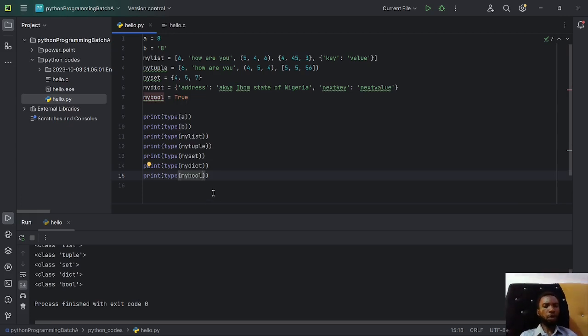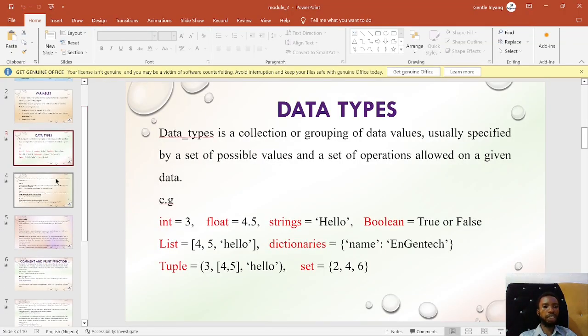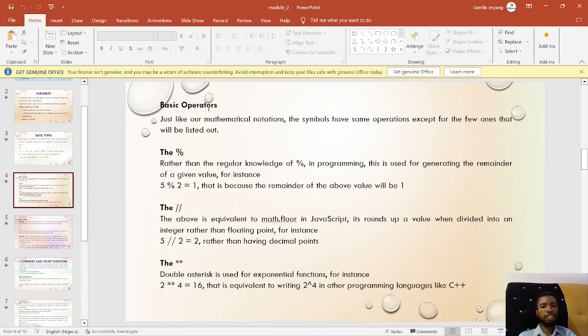All right. We also have another one called the None data type. We're going to look at that as we progress. But these are the basic ones that you will be working with almost every time, from time to time, in your program. All right. So let's move to the next thing on our list, the basic operators.